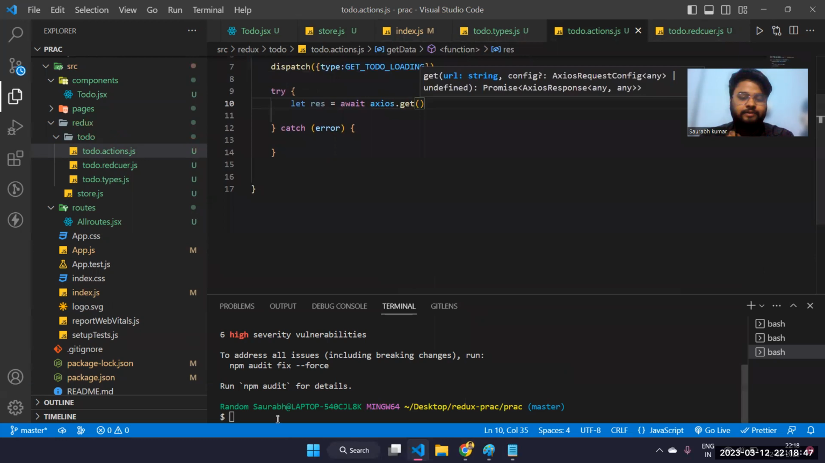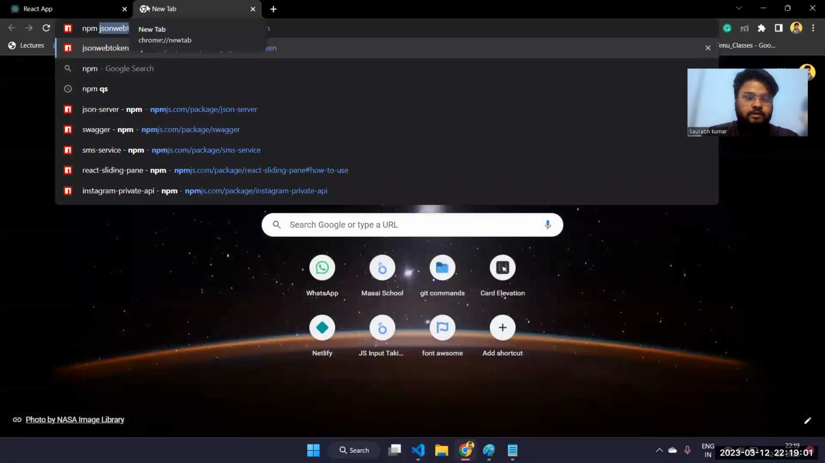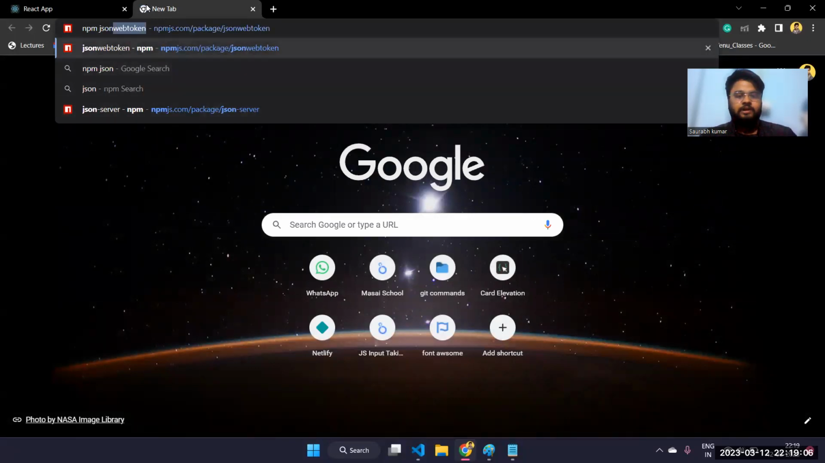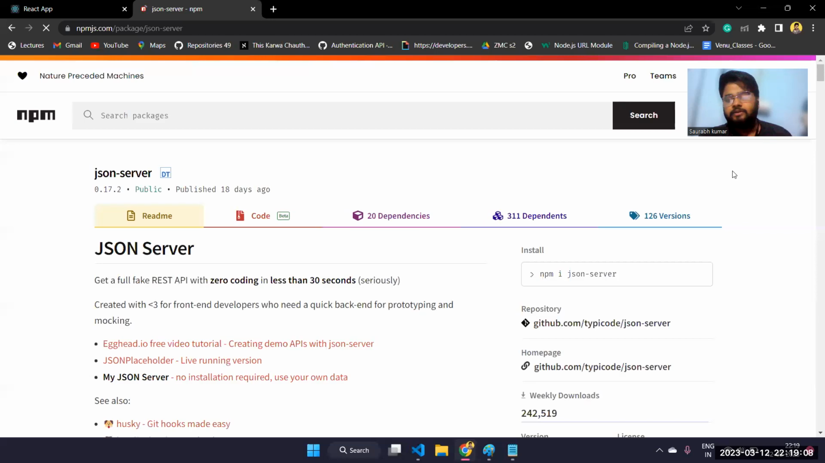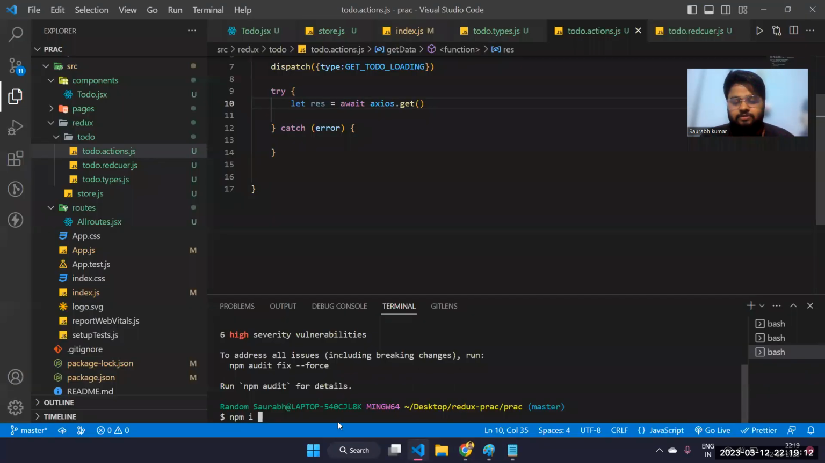For the URL, we have to create our JSON server here. I have already installed JSON server. You can simply install it with npm i json-server. Go to npmjs, search for json-server, and here you can see it. You can simply copy this command and install it. I have installed it globally, so I'm not going to use that. I will simply say npx.